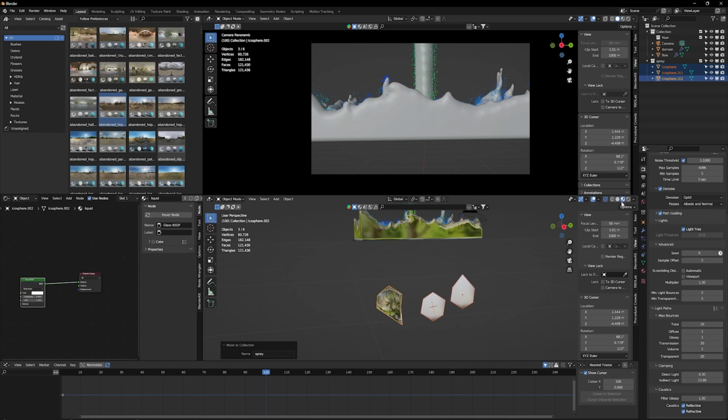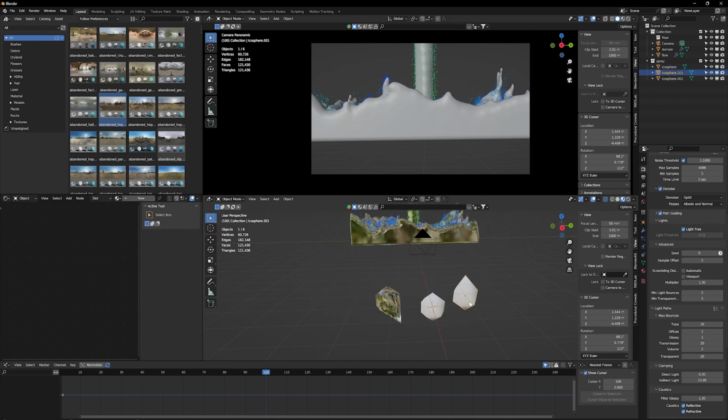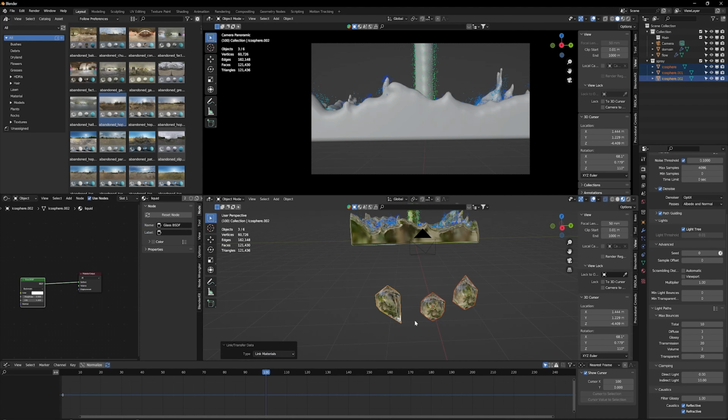So now when I go over my view, this one is already liquid. Now I just have to make those as well. I can just link the materials and now those look the same. And all of these are in the same collection. So I made one for spray. Now I need one for foam and one for bubbles.